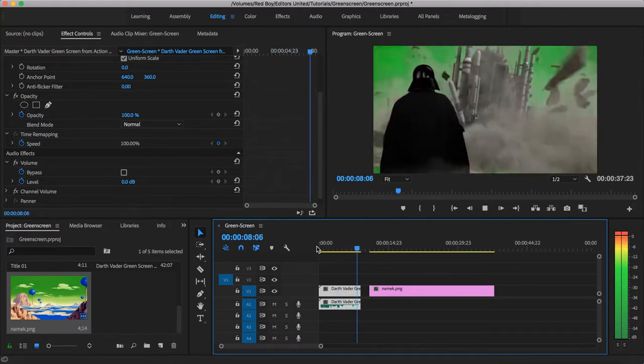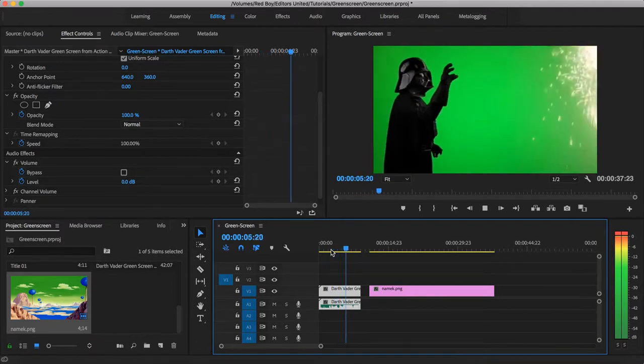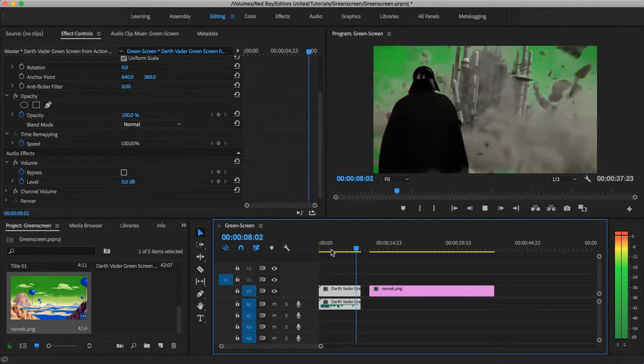For today's quick tutorial I'm going to show you guys how to quickly green screen your images or videos on Adobe Premiere Pro. It's pretty quick and pretty simple.